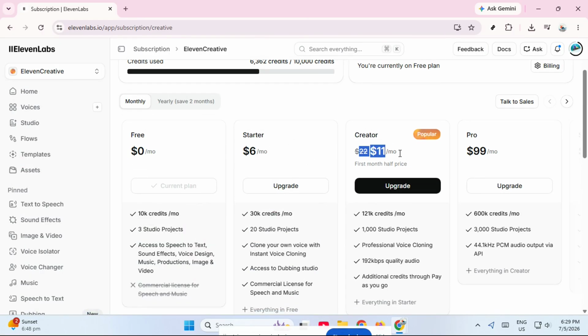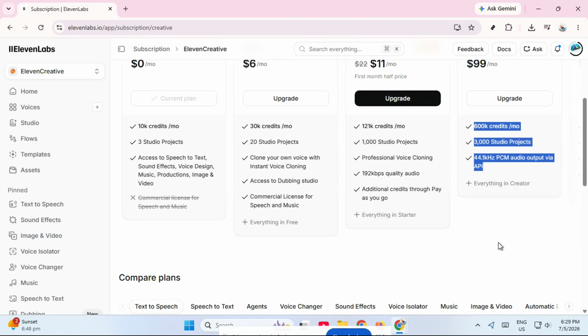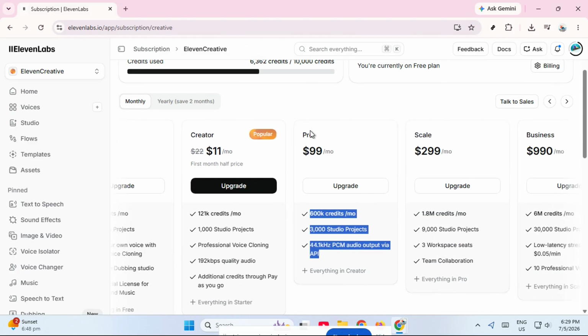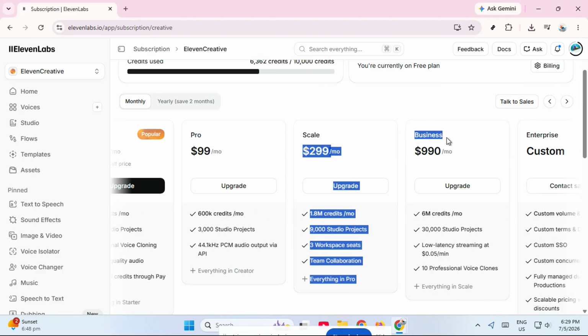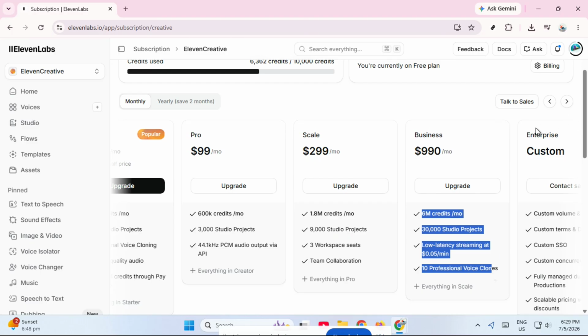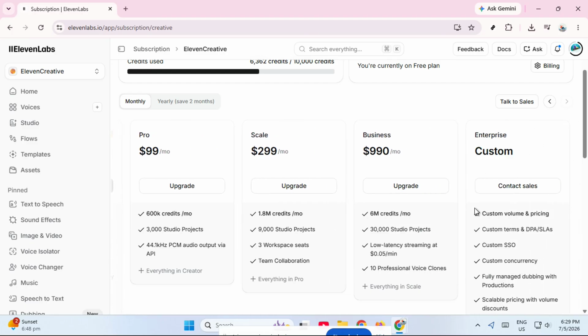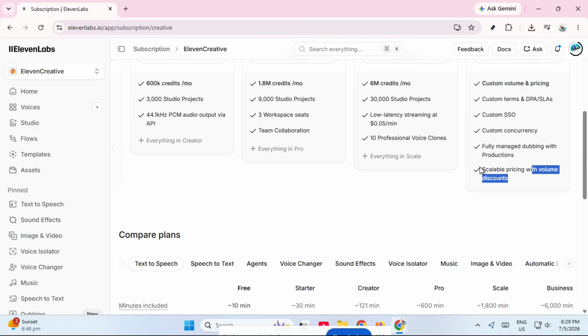Take your time here and check the details carefully. You can look at things like usage limits, access to premium features, and other plan benefits so you can decide which option fits your needs best. If you're a creator, business user, or someone experimenting with voice generation, this page will help you make a much more informed choice. And that's it.